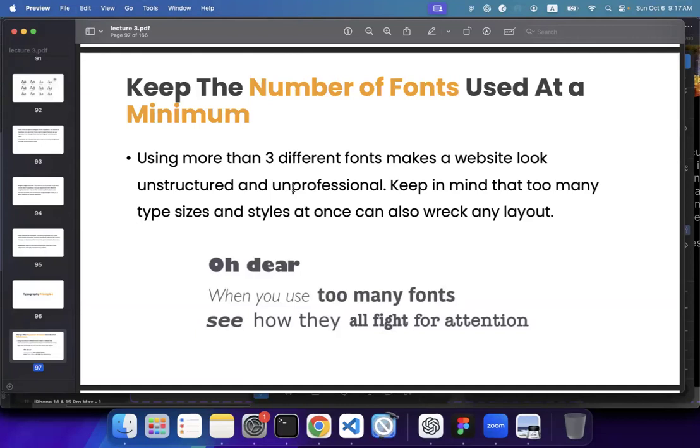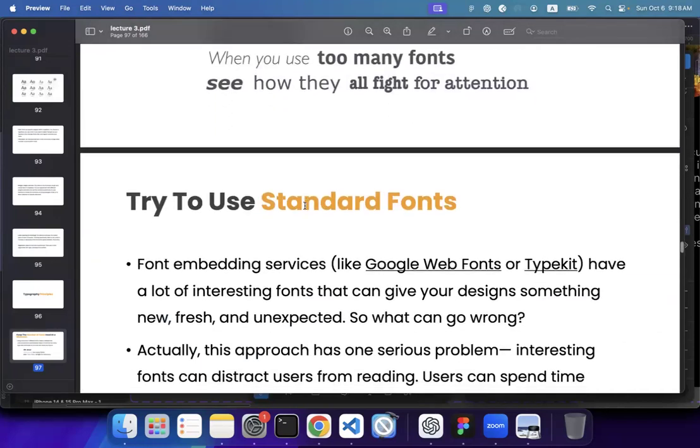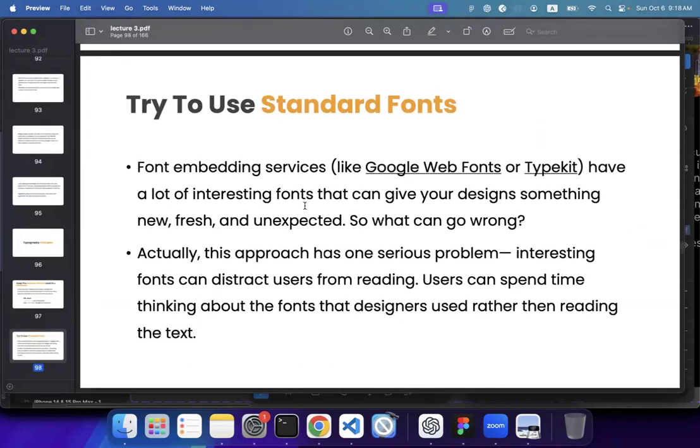So as a rule of thumb, please only use up to 3 fonts, ideally 2 typefaces if it is really necessary. Try to use standard fonts.